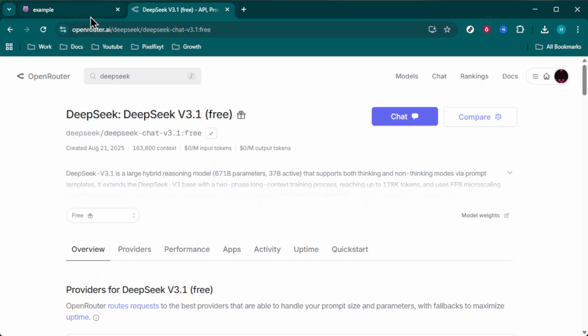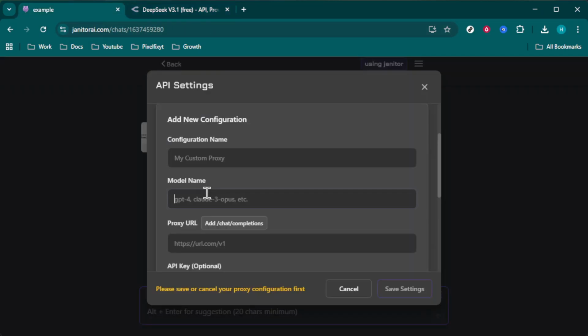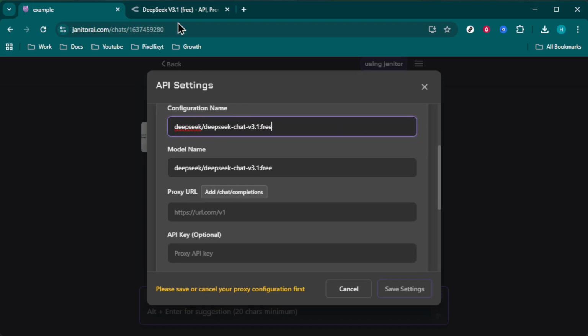Armed with this information, return to where you left off at Janitor AI. In the Add Configuration section, you'll need to paste the model name you just copied. Importantly, ensure that you paste it not only in the model name field, but again in the configuration name field. This redundancy ensures your setup is seamless and avoids any misconfigurations.